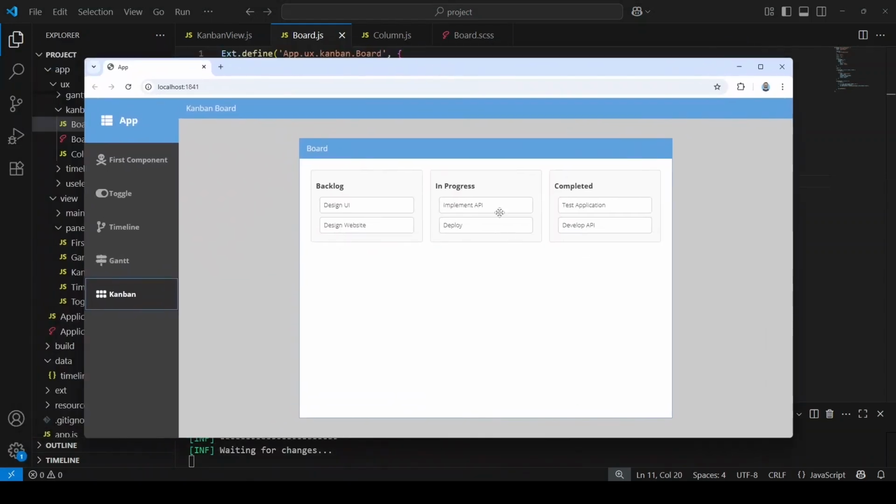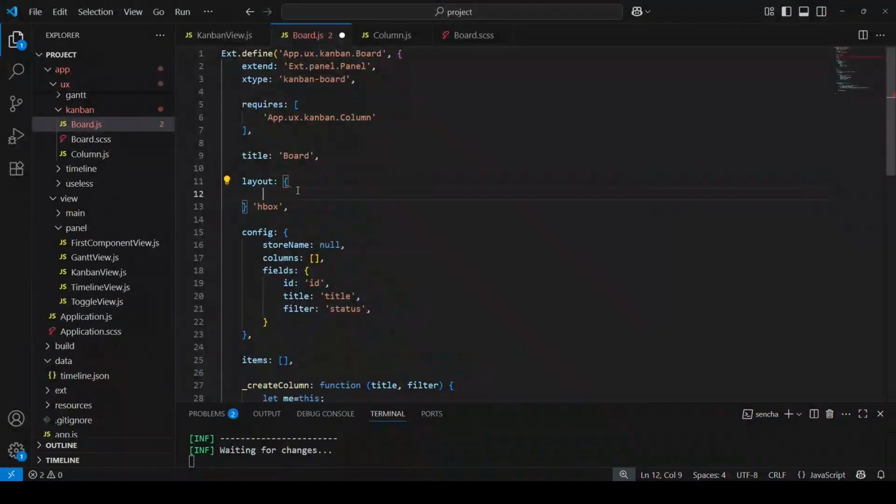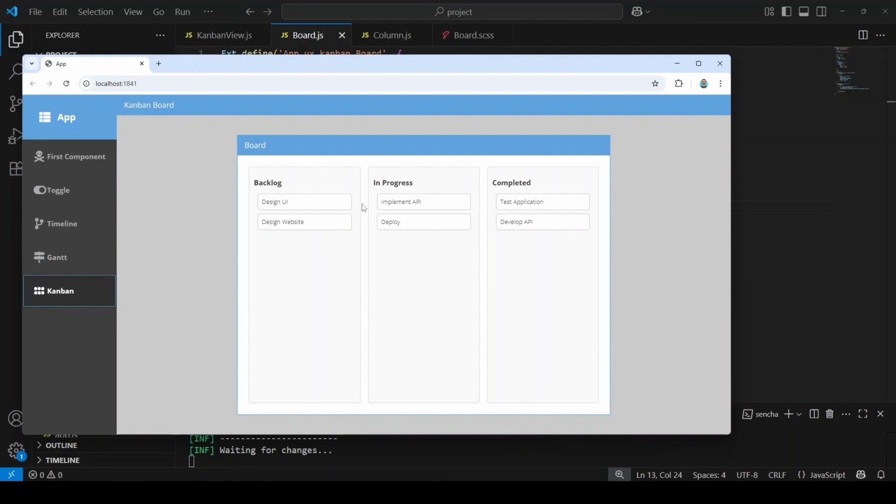And now we have it like this. You may say, wait, this doesn't match the whole height. Okay, then once again, you should know this by now. We should have instead a layout like this. We should specify the type, and then we should also specify the alignment, which in this case should be stretch. We do it that way. Now our Kanban board has the whole height.